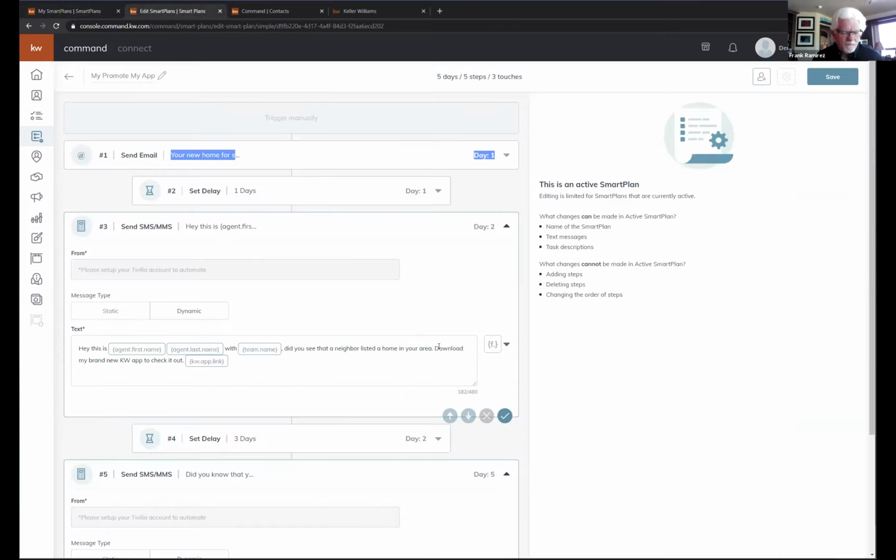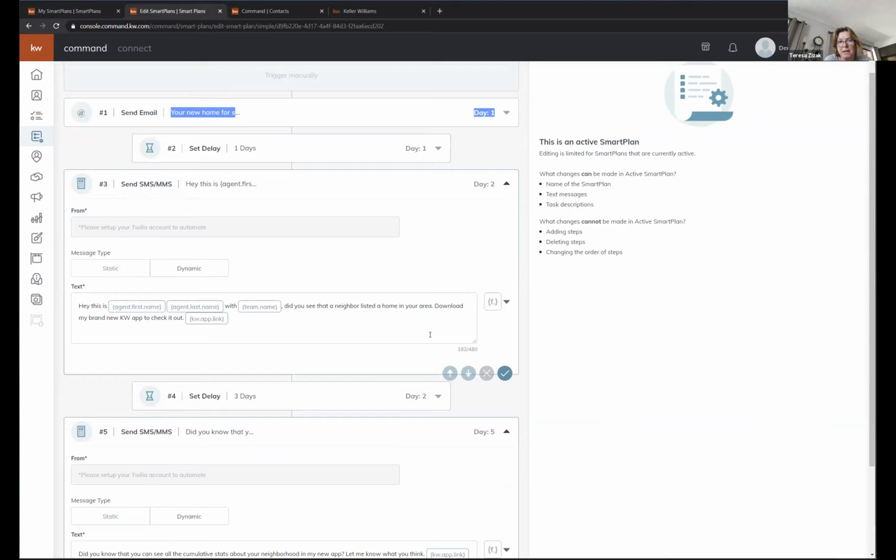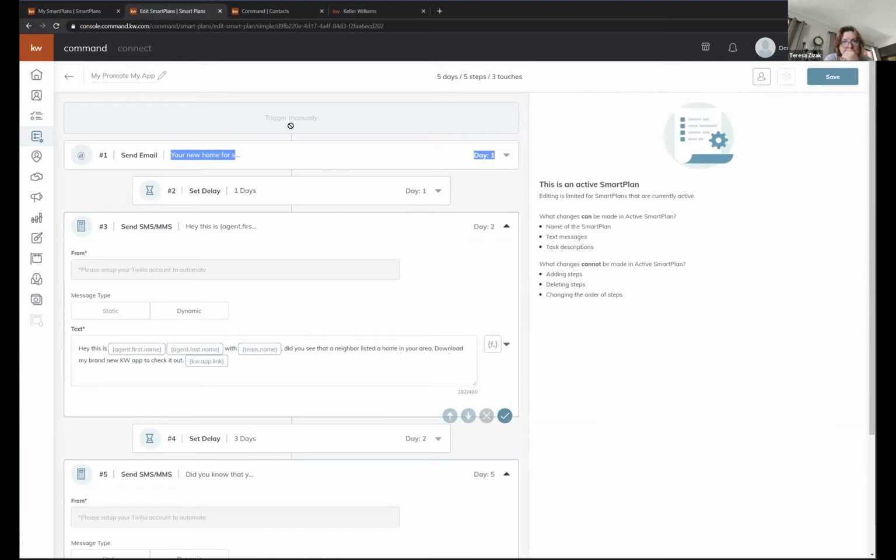Jesse, is that email going to go out automatically? Because it said automatic or manual. So is it set up now to go automatically, or is it going to be, because it says trigger manually at the very top there? Yeah, so what that trigger means is you would need to add this smart plan manually to a contact for this to start. It just doesn't work automatically without it being added manually in that respect. Will it send out? It can send out by use of command email.